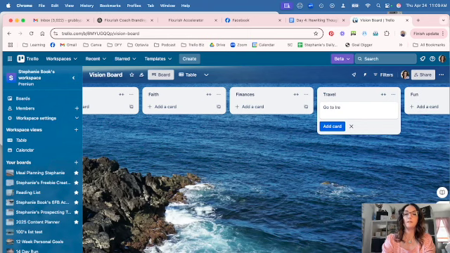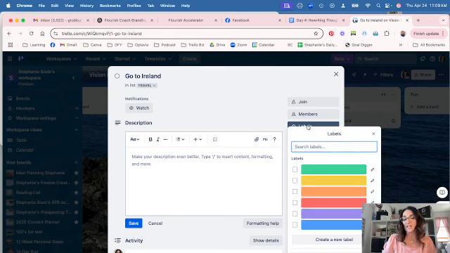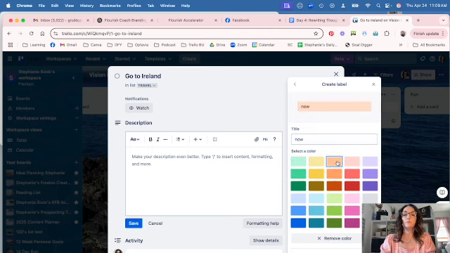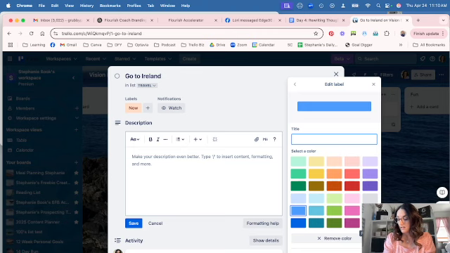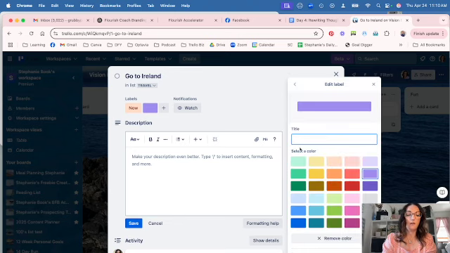Go to Ireland. Okay. So inside here, what's really cool is you have these labels. And again, I explained a little bit more how to use them, but then you can go through and maybe put one for now, create a new label, and let's do orange, and we can call that now. It bothers me that it's not capitalized. Create. We can make another one, and you can just come right over here. Maybe I want this one, and I'm going to say soon. And then maybe this one for later. I'll call this later.